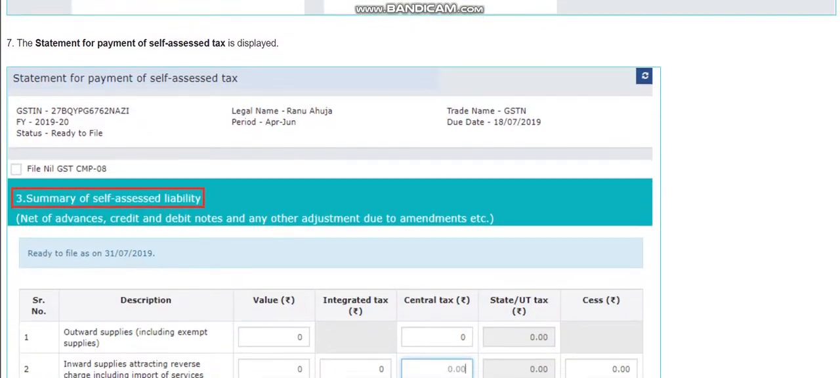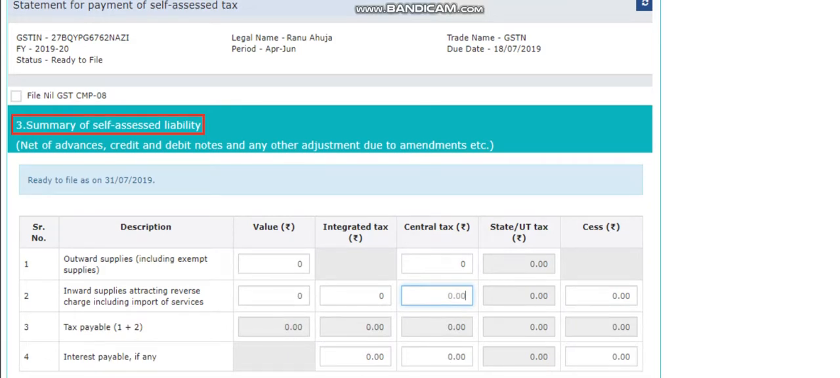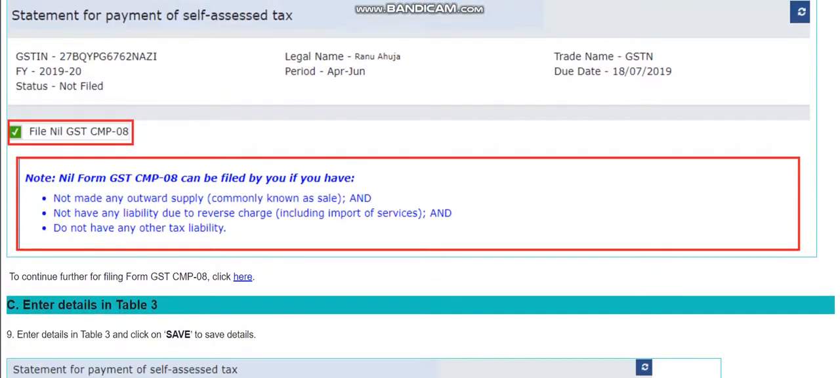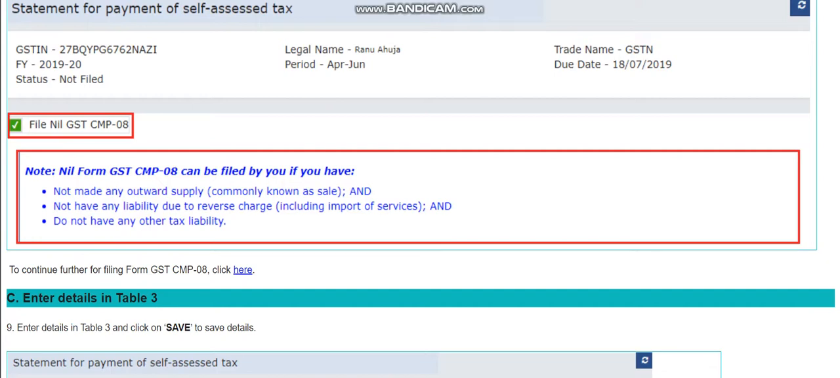Once you click on Prepare Online, it will show you the table stating the summary of self-assessed liability. Whatever liability arises for your return, you can enter and pay. Before this, I will show you one option from where you can file a nil CMP-08. As you can see on the screen, there is one checkbox selected in green. If you want to file a nil return, like you have not done any kind of business for the particular quarter, you can just select this checkbox and file the return. Your return will be filed in almost 2 minutes. You don't have to do any task for that.